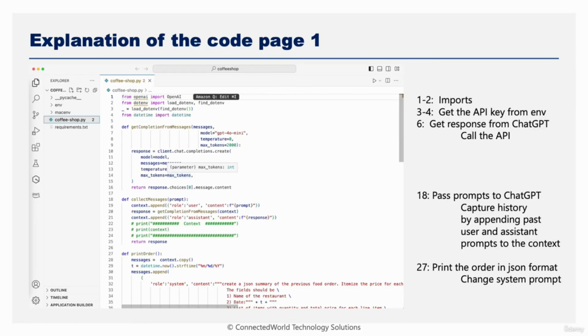Next, let's dive into the code. In lines 1 through 4, we have the imports that you have seen before. We need these imports to run ChatGPT. In line 6, we get the response from ChatGPT by invoking the API. In line 18, we pass prompts to ChatGPT to capture history by appending past user and assistant prompts to the context. And in line 27, we print the order in JSON format, where we do this by changing the system prompt within this function.